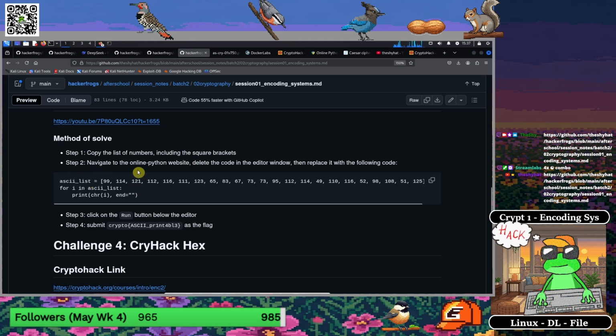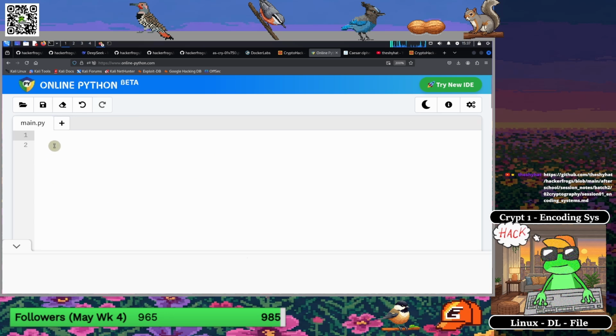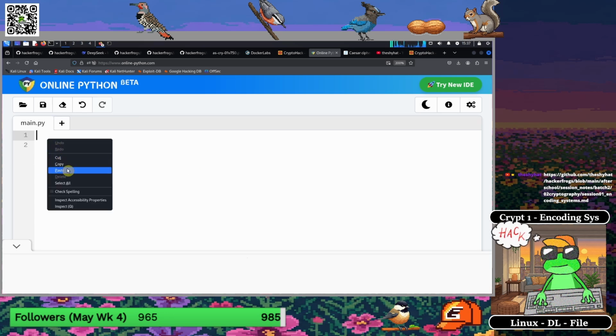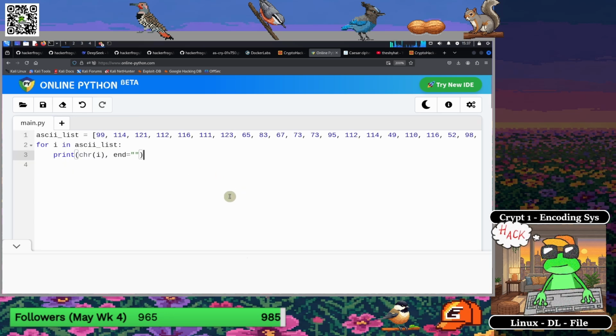Navigate to the online Python website. Go ahead and copy this code. Just click on the 2 boxes, and that's going to copy all the code inside the box. Then go over to the online Python website and paste in the code. Before we run the code, let me explain what this code is doing.